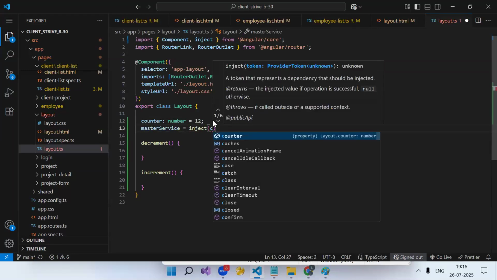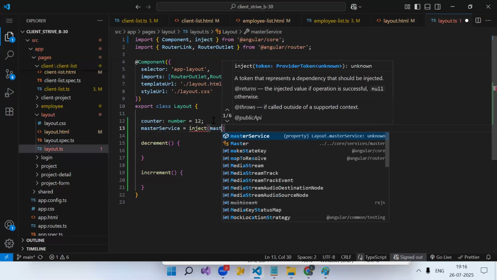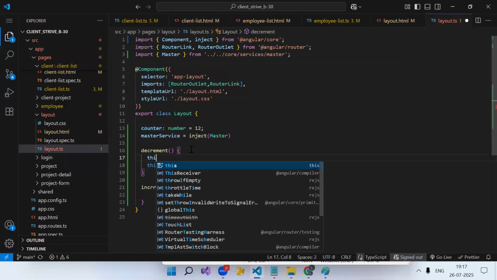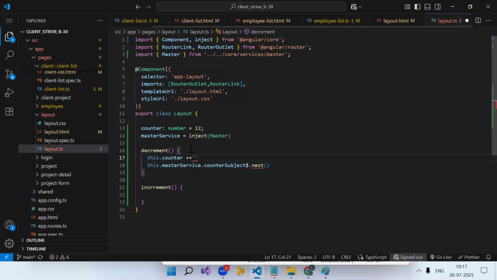Inject master service. Okay. Now once I increment, I need to set this counter value in my subject. So this.counterSubject.next, correct? Whenever we have to emit the data in a subject or behavior subject, we use the next method. And what you will pass? this.counter++, and you will store this updated value in your subject. So this you will emit over here. Okay. Same thing in decrement. I will do the minus minus.